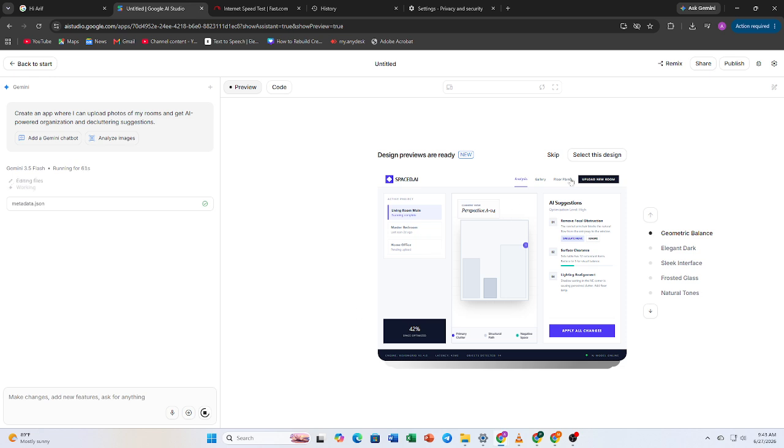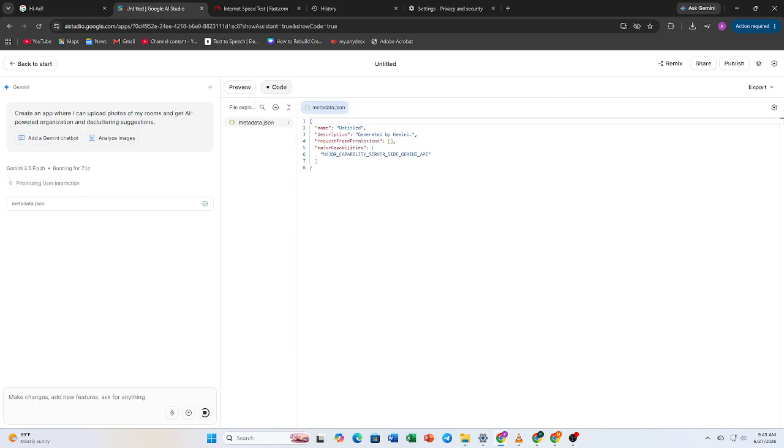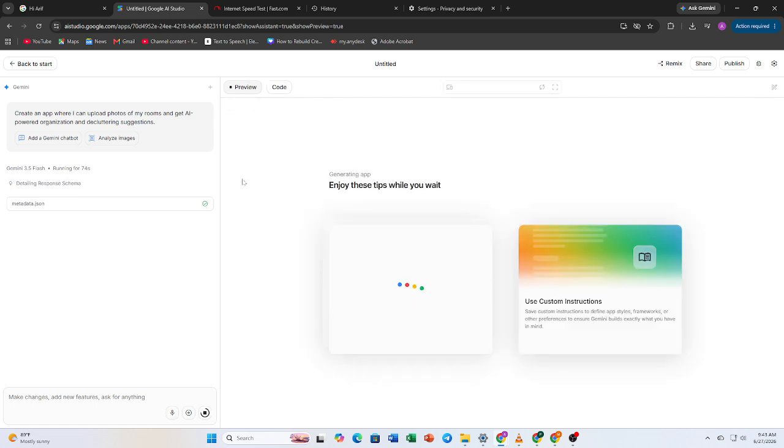Always test the generated code in your development environment to make sure it works correctly and meets your project's requirements. Finally, save your best prompts so you can reuse them for future coding projects and improve your workflow. And that's it. You've successfully learned how to use Google AI Studio for coding step by step.